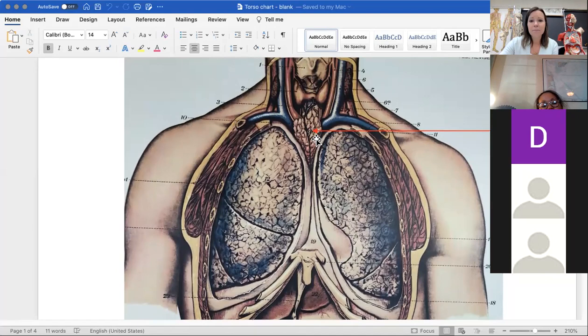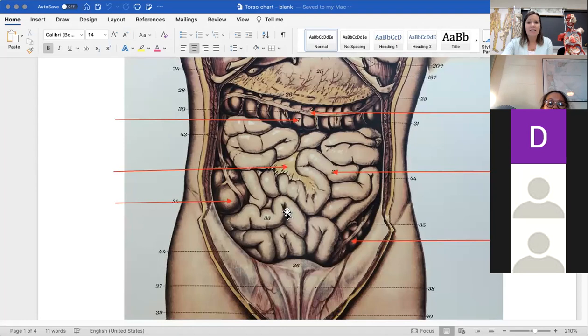And then going down, just some parts of the intestines. So this whole thing is the small intestine. Remember, we just saw this in the last chart, the membrane that kind of binds the small intestines together. So you see it like in between the small intestine is right here. That's called the mesentery. This is the large intestine going all around the outside of the small intestine.